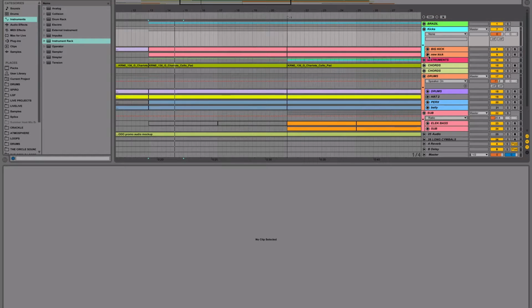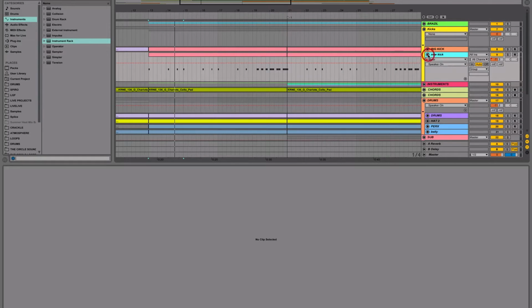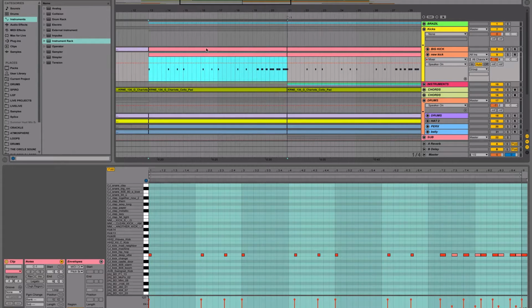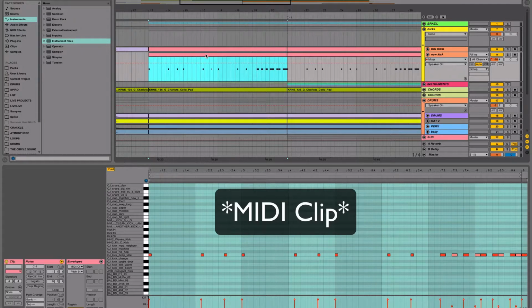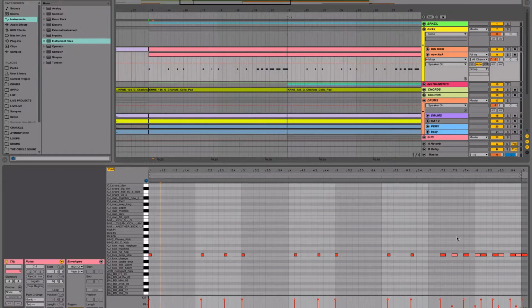Cool. Let's keep going. Let's talk about MIDI tracks. So let's use this new kick as an example. So if I click on this pink thing, which is called a MIDI clip, I can see what's called the piano roll. So this is the piano roll.